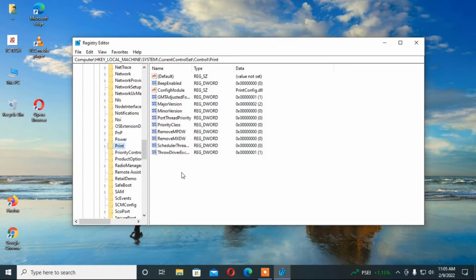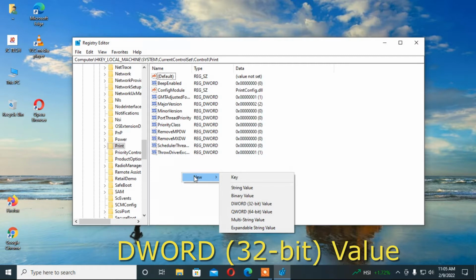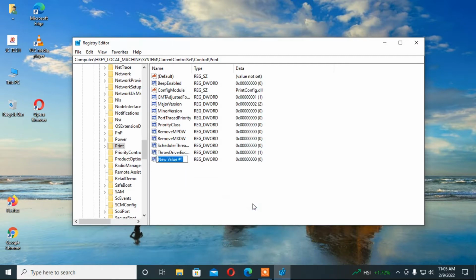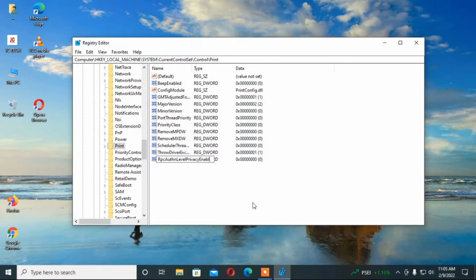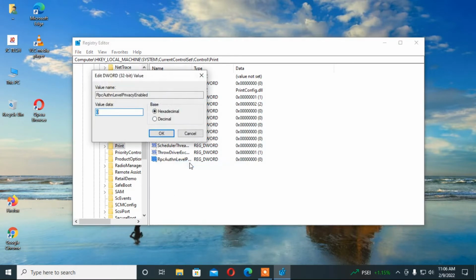Right-click. New. Click DWORD, 32-bit, value. Then rename to RPC Authn Level Privacy Enabled. Right-click, and click Modify. In the value data put 0. Then OK.